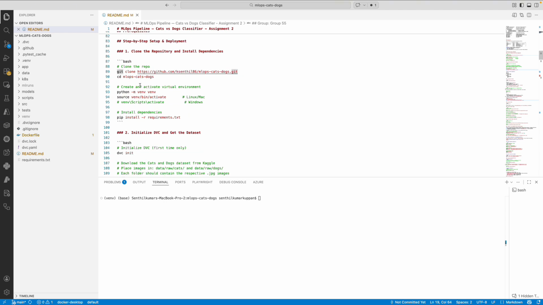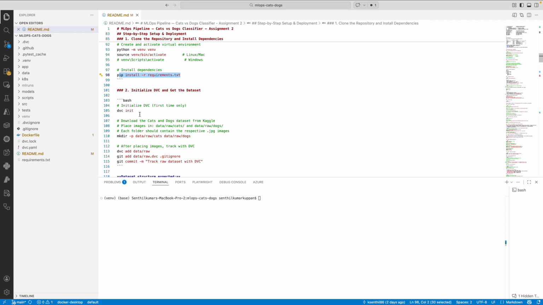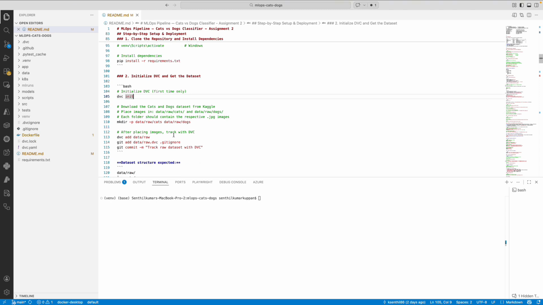To start with, you have to clone the repository. After that, you have to run the Python command to create virtual environment and also install the requirements. Since some of the steps take long time, we have already done it, and we are using data tracking using DVC, and we have loaded the data under the data folder.